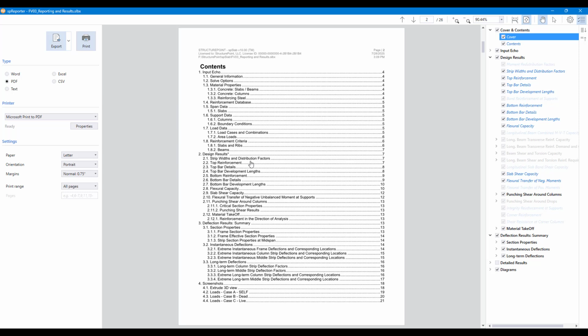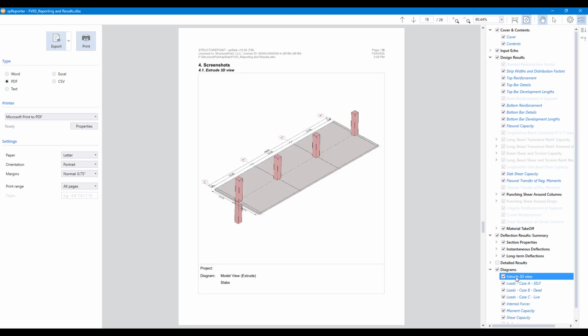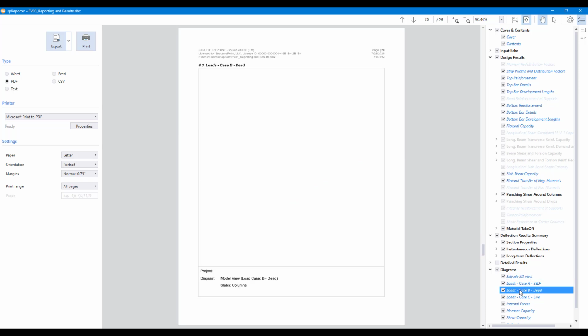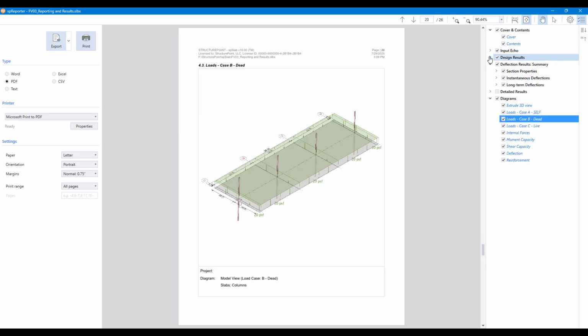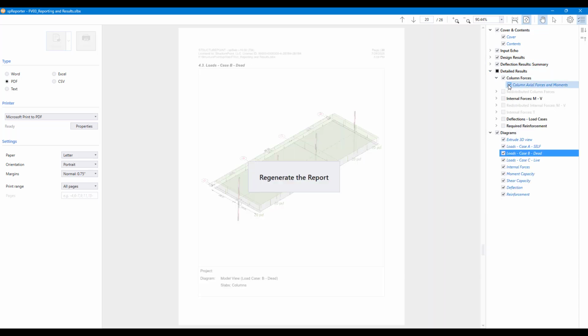Users can navigate the report using the table of content or by using the Explorer panel. The Explorer panel consists of all the available report items classified into sections and arranged hierarchically. Each item listed in the Explorer panel is preceded by a checkbox. The user can check or uncheck the checkbox to include or exclude individual tables or entire sections from the report.